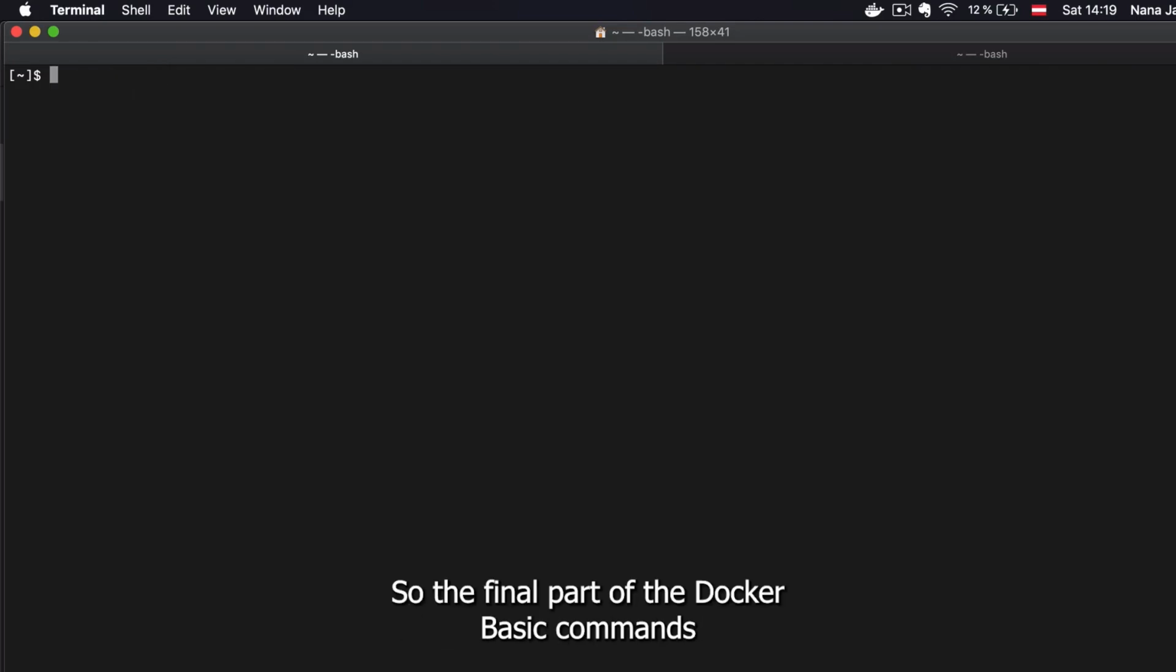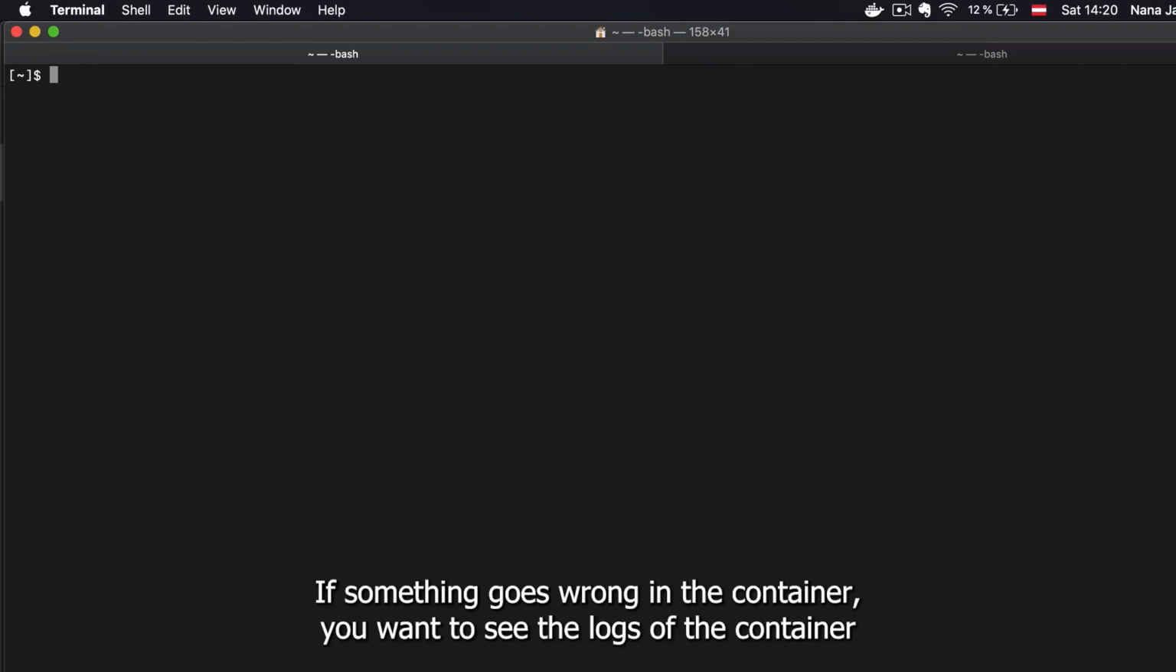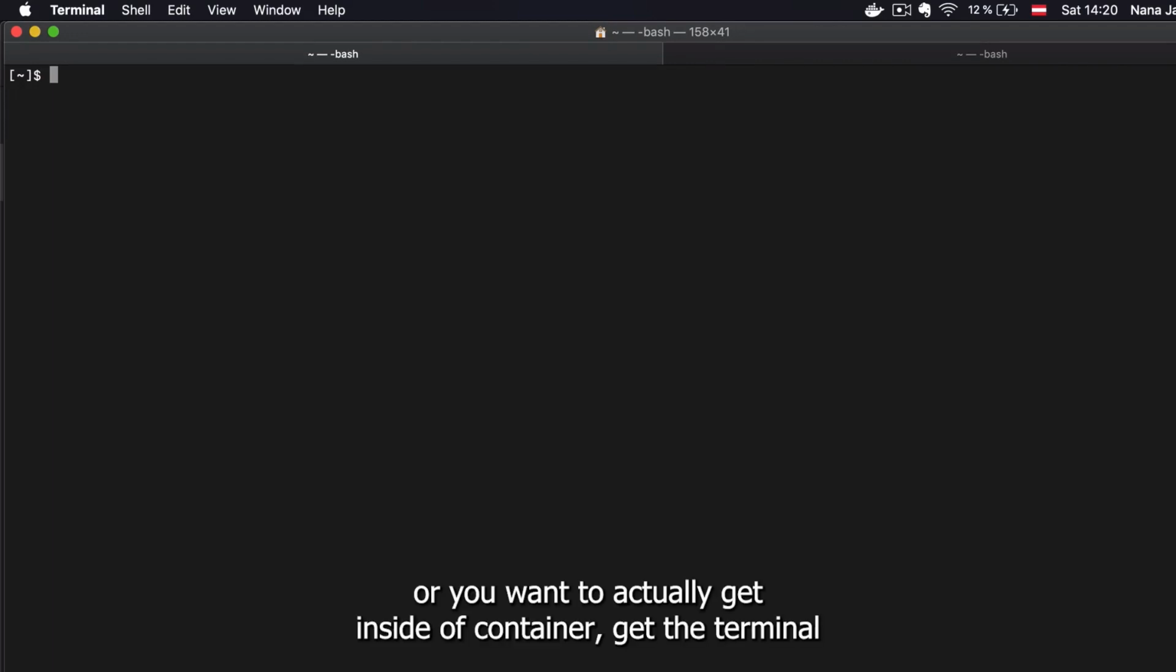So the final part of the Docker basic commands are commands for troubleshooting, which are very, very useful. If something goes wrong in the container, you want to see the logs of the container, or you want to actually get inside of the container, get the terminal and execute some commands on it.